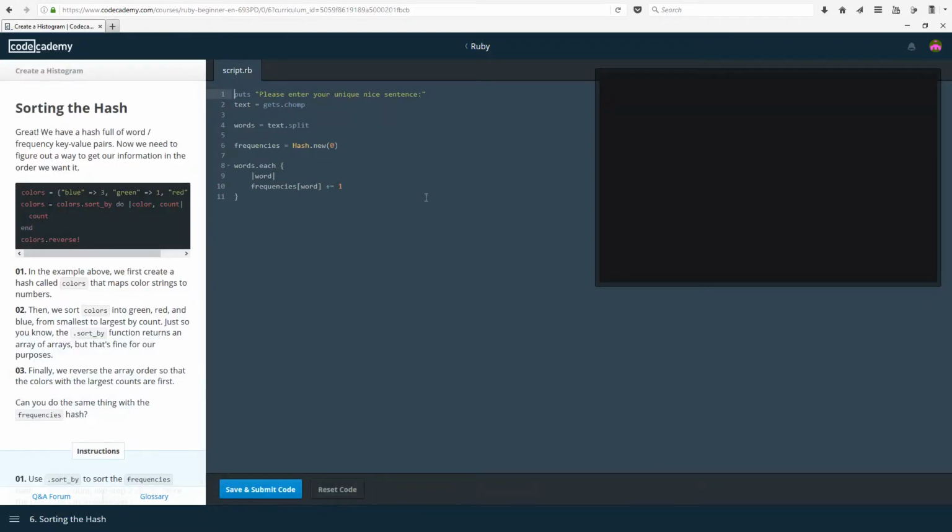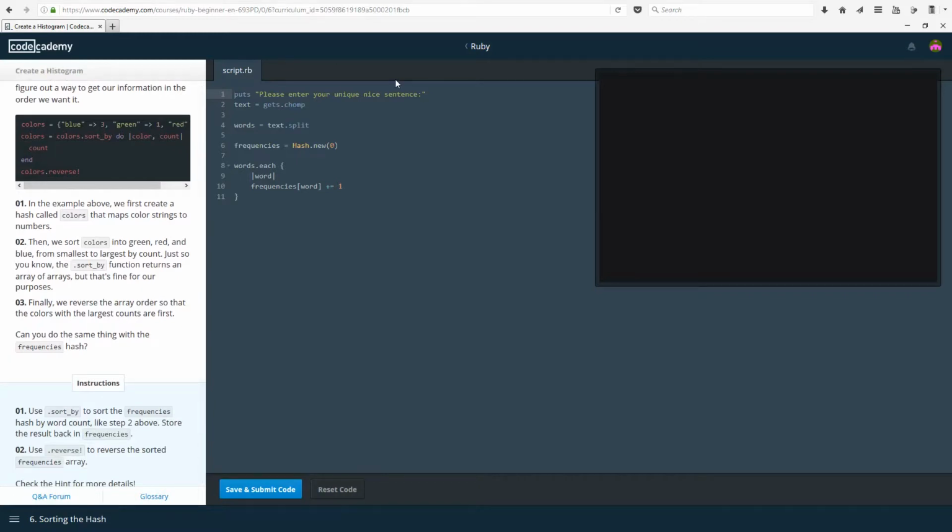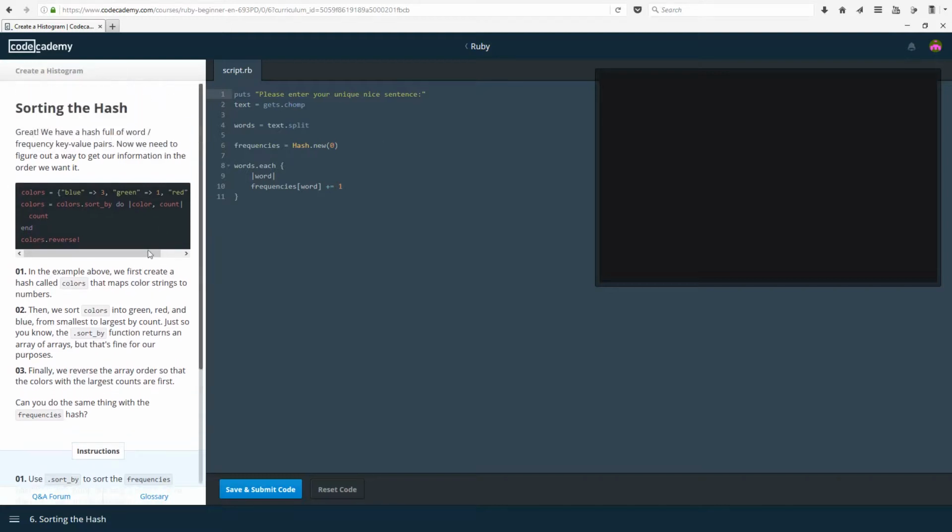So now we want to sort the hash maybe. Great, we have a hash full of word frequency key value pairs. Now we need to figure out a way to get our information in the order we want. So you don't really have to do this step, but I guess they do want us to sort it. So in the example above, let's look at the example. We first create a hash called colors that maps color strings to numbers. Okay, so we have a color number key value pair. Then we sort colors into green, red, and blue, from smallest to largest by count. So at first we have 3, 1, 2, but we want to sort it to 3, 2, 1. So we want to have blue, red, and then green.